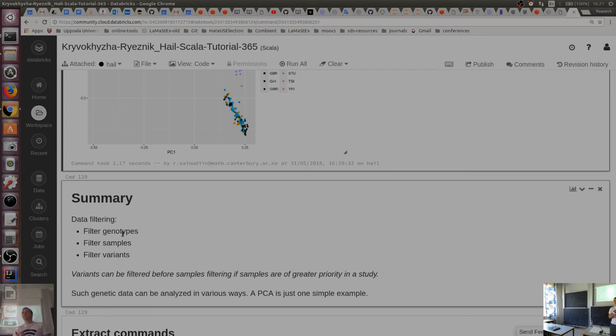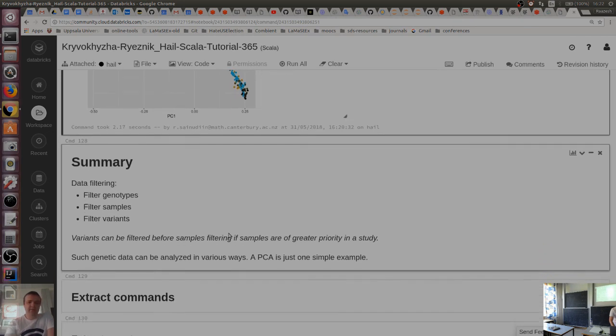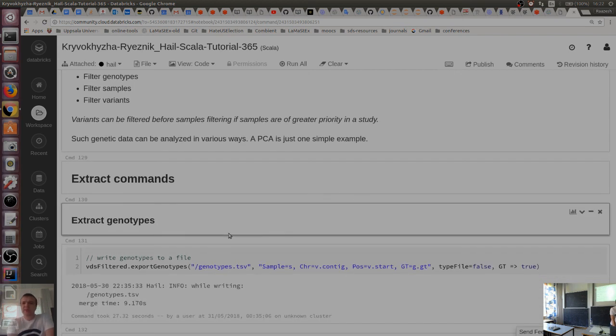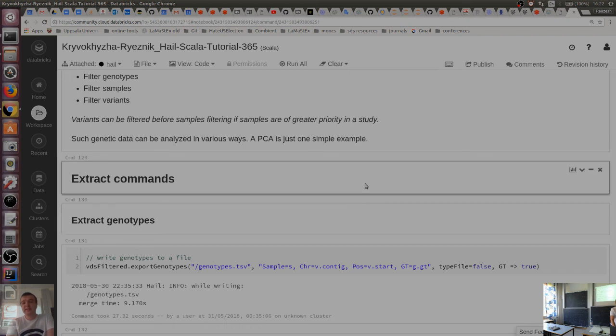And then based on your priority, either to keep as many variants as possible or to keep as many samples as possible, you can first filter samples and then variants, or you can do the reverse. You can remove some variants, and the later step will be to remove the samples. When you have this dataset, you can save it and use it in any other analysis in the future. You need to go to the Hail documentation to see all the possibilities of this software. They have some useful functions, but not a lot.